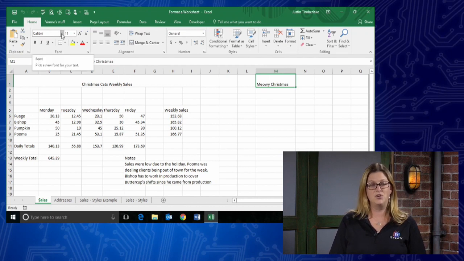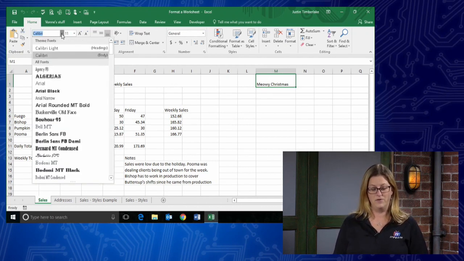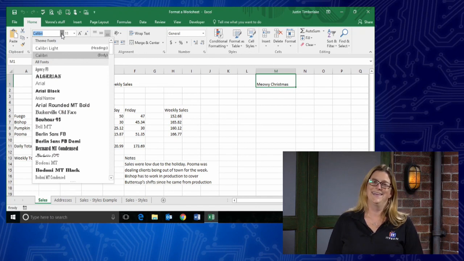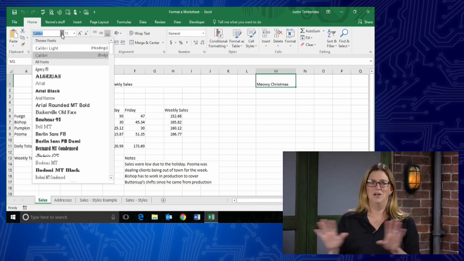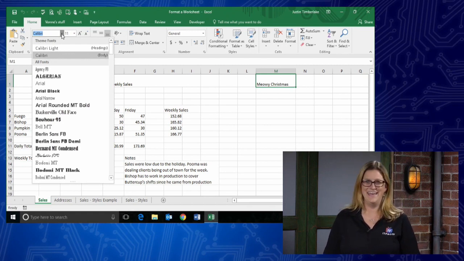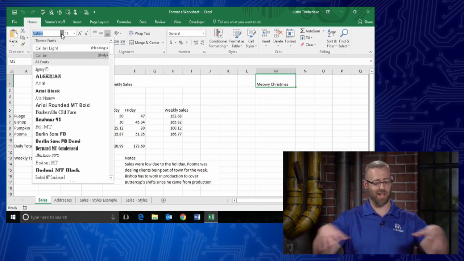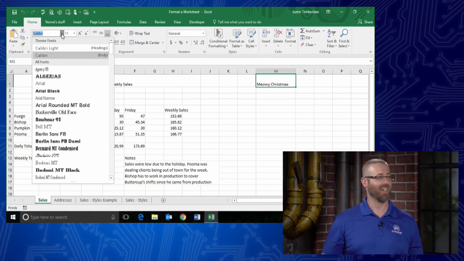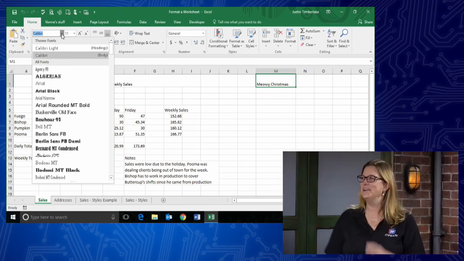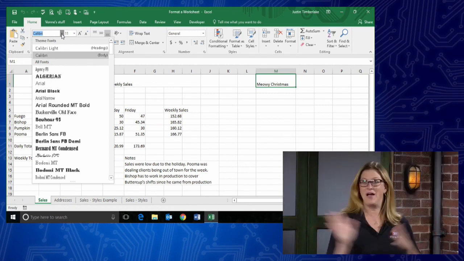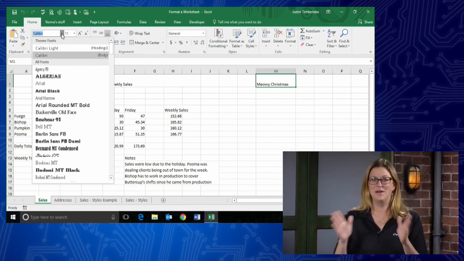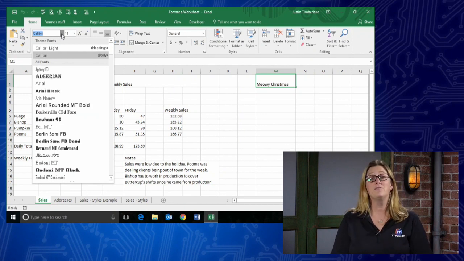When you click on this drop down, it's going to drop down all of the different fonts. Now, I could talk forever about fonts and font families and font foundries, but I'm going to keep it here, to where these are the fonts that are installed on your computer.